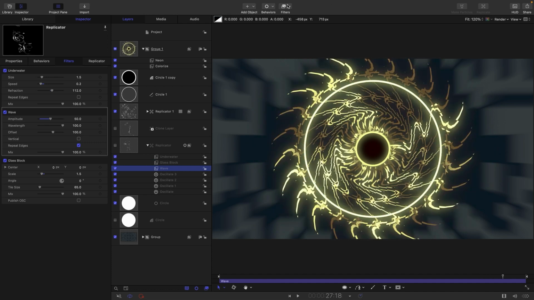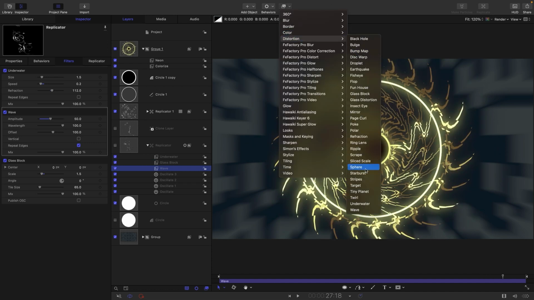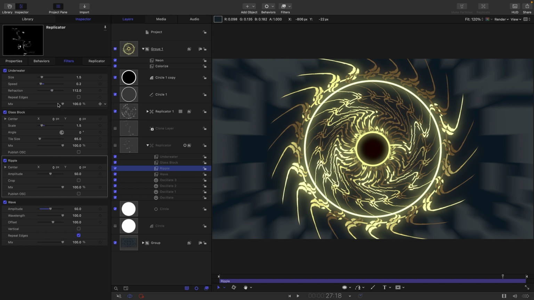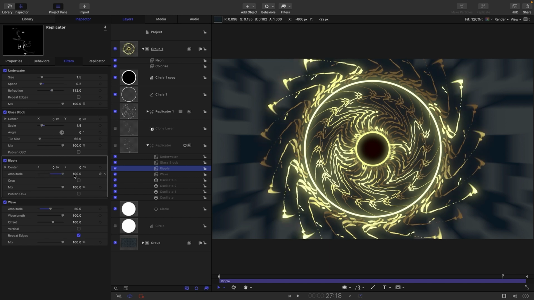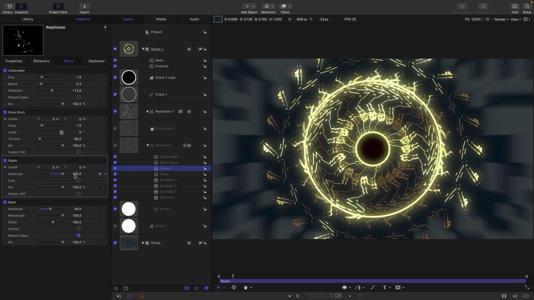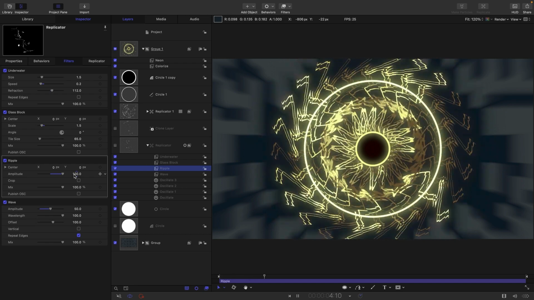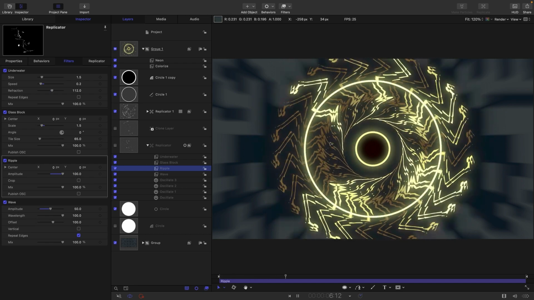We could add filters, distortion, and what do I want? Ripple. And ripple just jaggies it up a little bit. So let's increase the amplitude a bit like that. Really quite interesting. Really just playing around here, not going with anything particular.